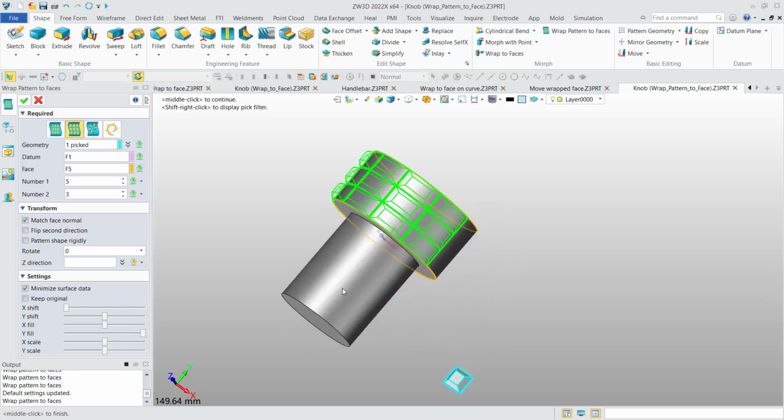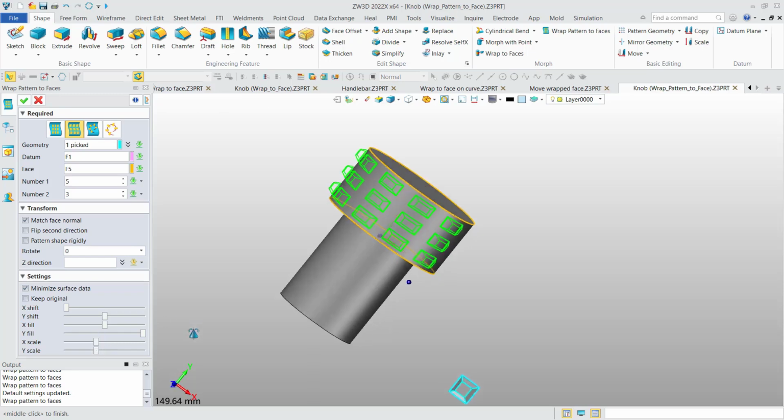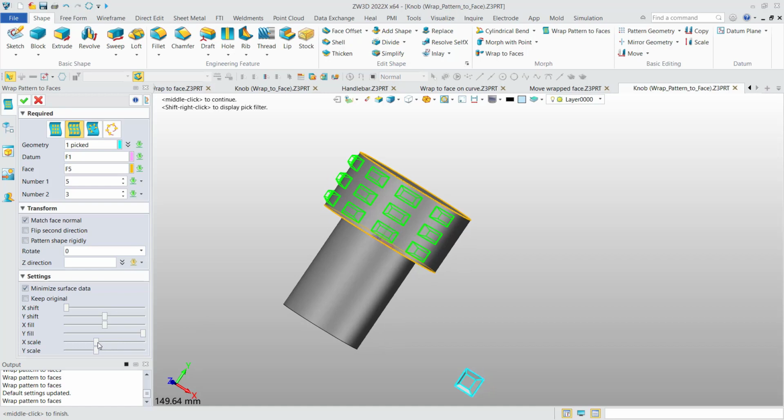Okay. And also you can change the scale like this and this. Okay, we just change it to 0. And the fill, we make it fill all of them.